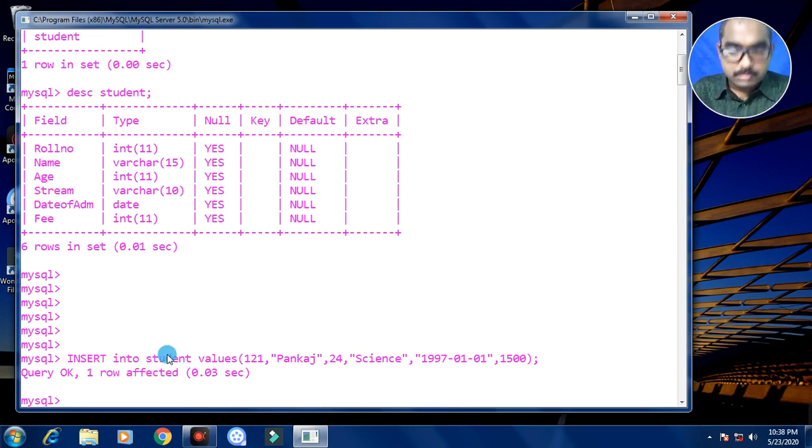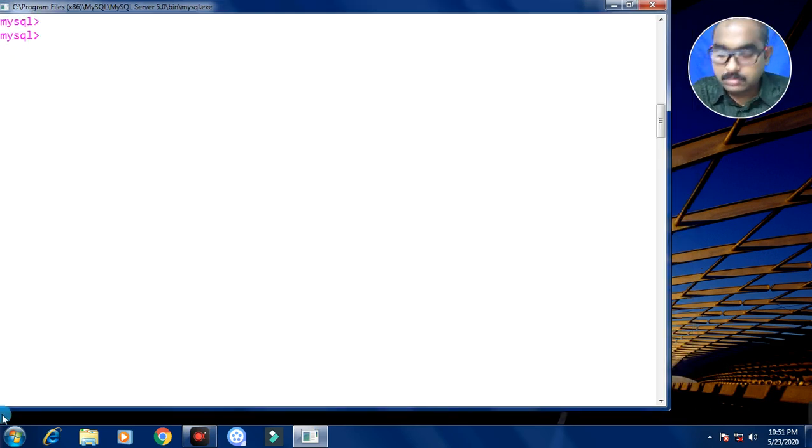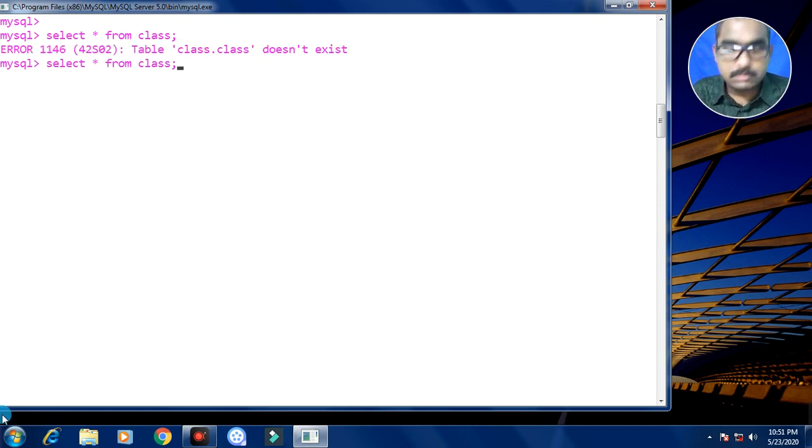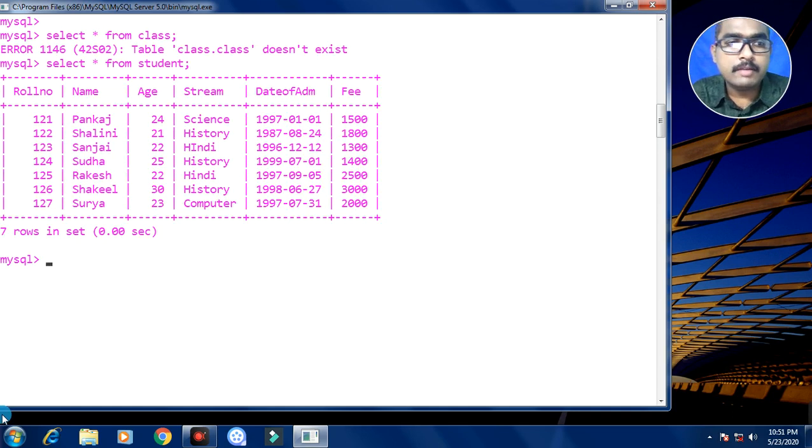If I want to insert more rows, I can use the arrow key and change the values. So here is your table. Select star from student will show the complete data available in the student table. So these are the values. Select star will display all the items in the table.